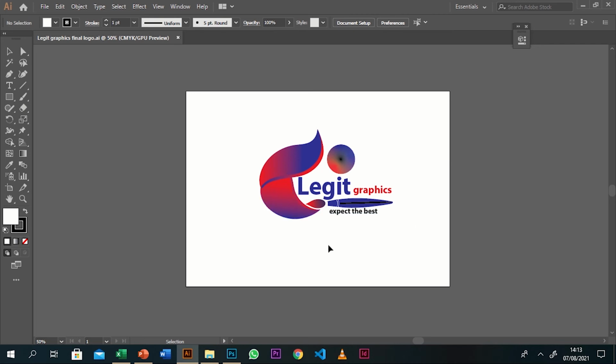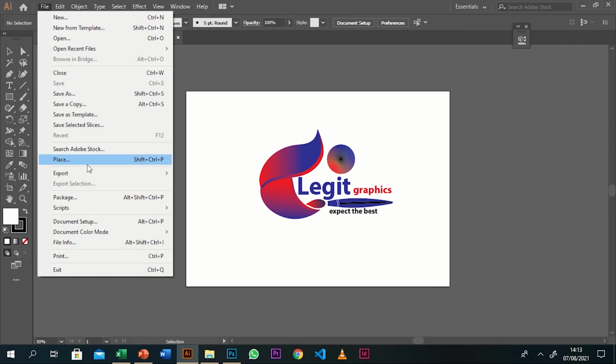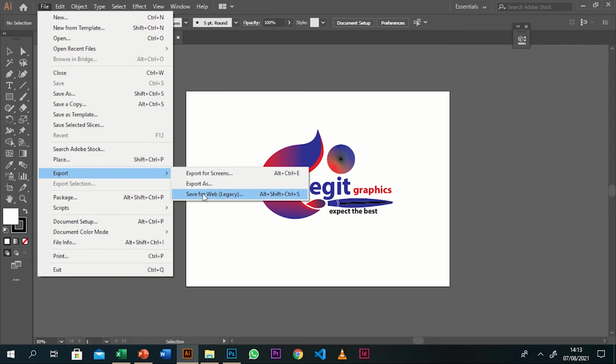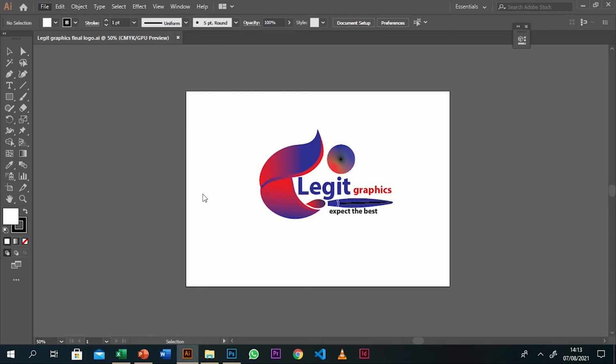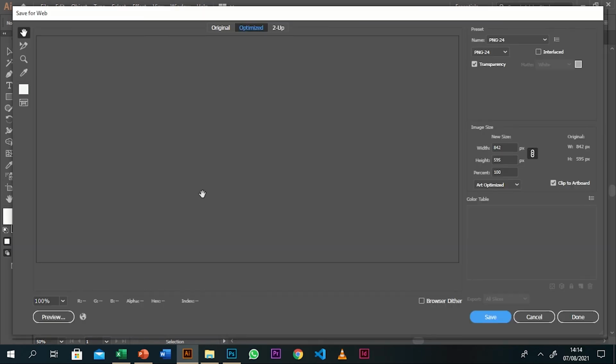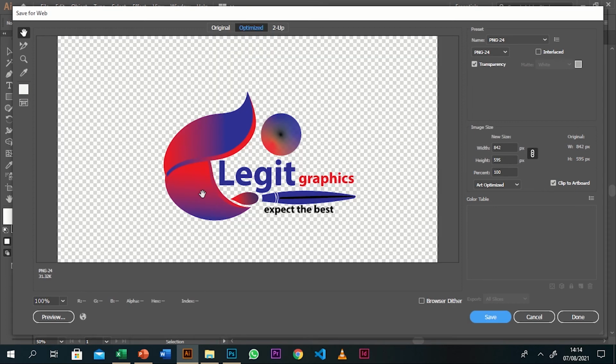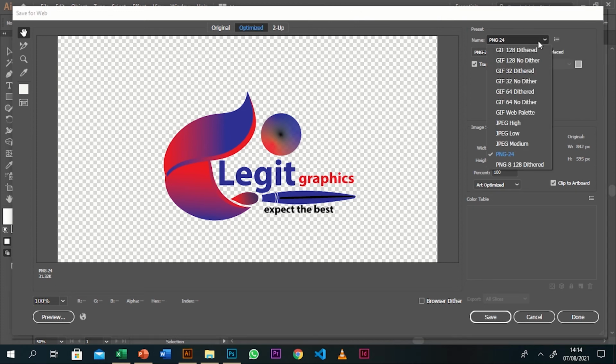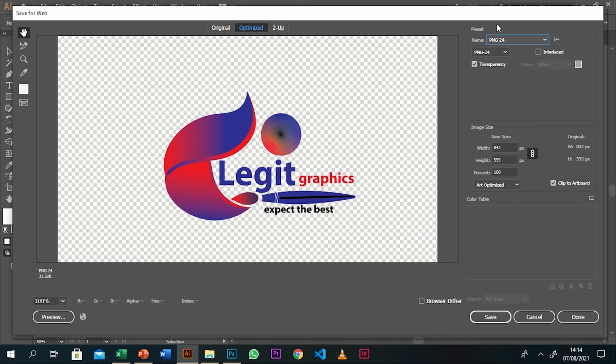So the first thing we are going to do is to go to File and move your pointer to Export. Go to Save for Web Legacy. And then after clicking it, as you see, this kind of menu appears. So it must be saved as a PNG24. Make sure it's a PNG24. Transparency should be checked. And then you can go ahead and click save.